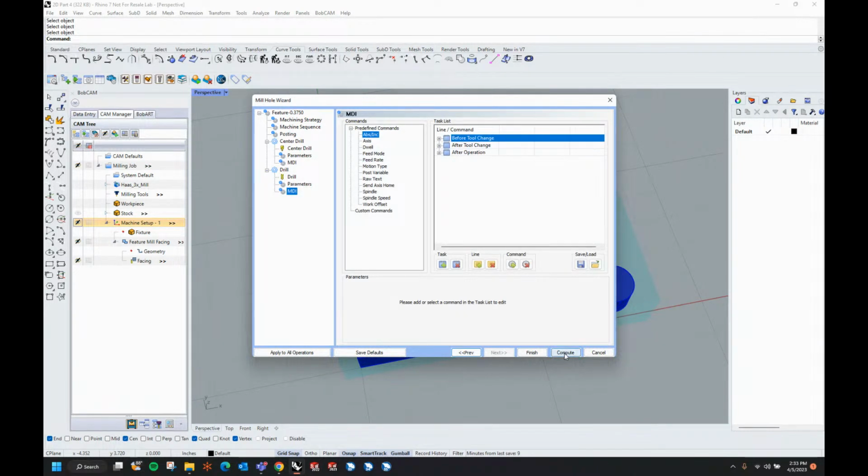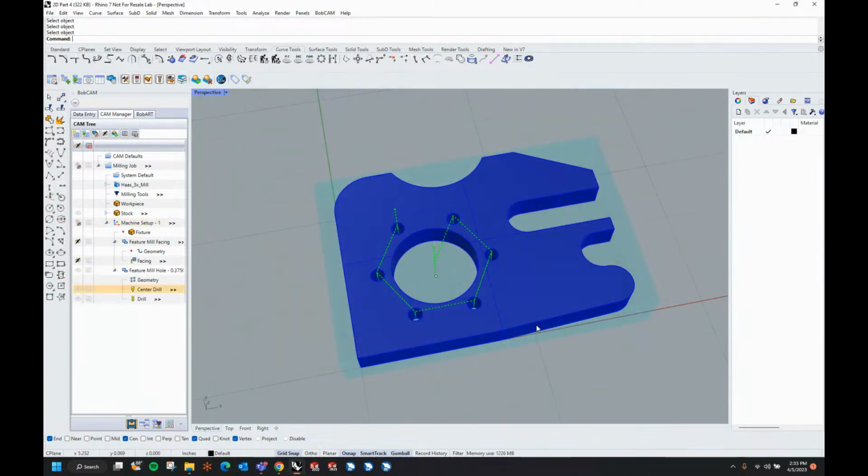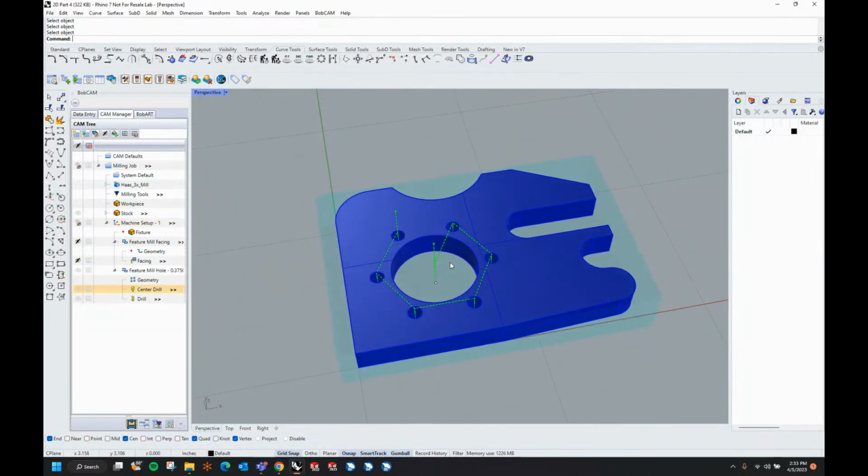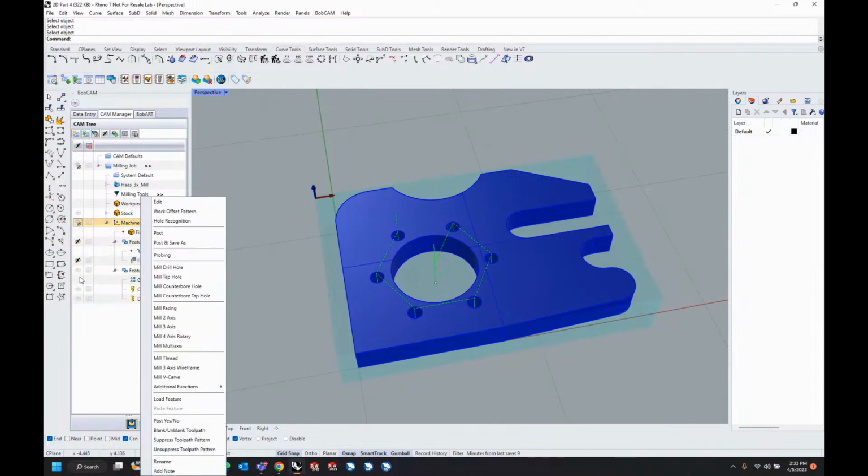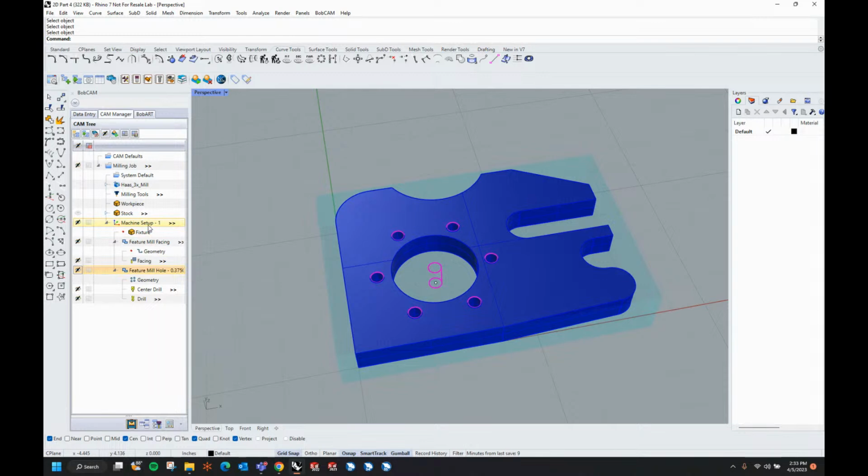And then the last page is my MDI. So we'll go ahead and hit compute. And we've got our drills. Now I pre-drilled the center for this pocket. Maybe I need to mill that whole thing out. So I'm going to go ahead and blank that feature first.